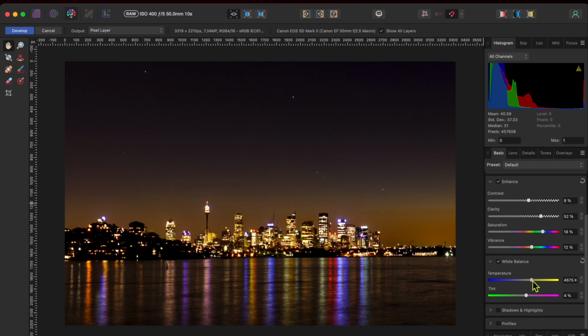Finally, I'll move the temperature to the left a little to bring out a cooler tone to the image. This all looks way better to me, so I'll click the Develop button at the top left corner.